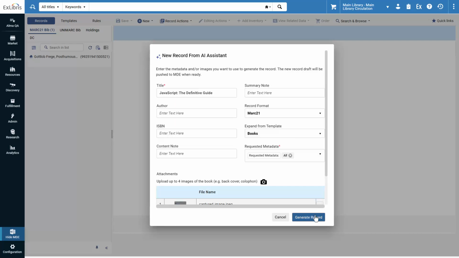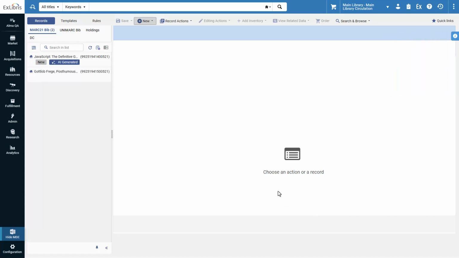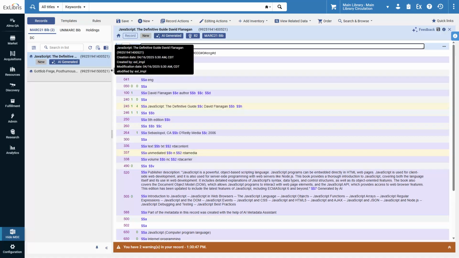Click Generate Record. The record is being generated in the background. When finished, the record is pushed to the metadata editor with the AI-generated label. Click on the record to view and edit it.